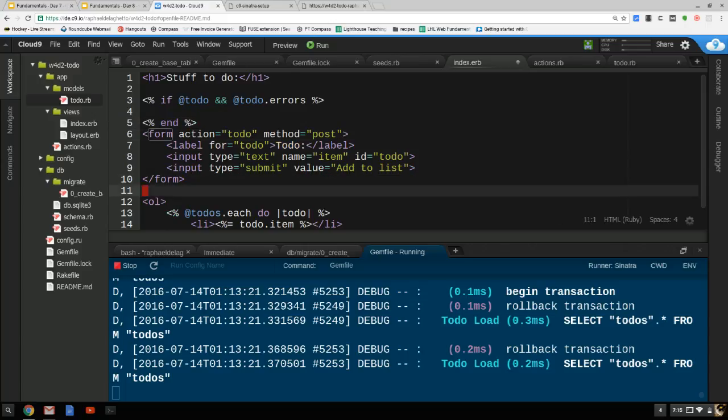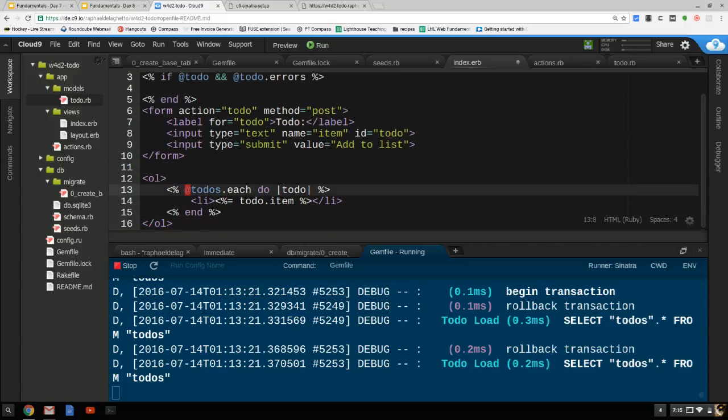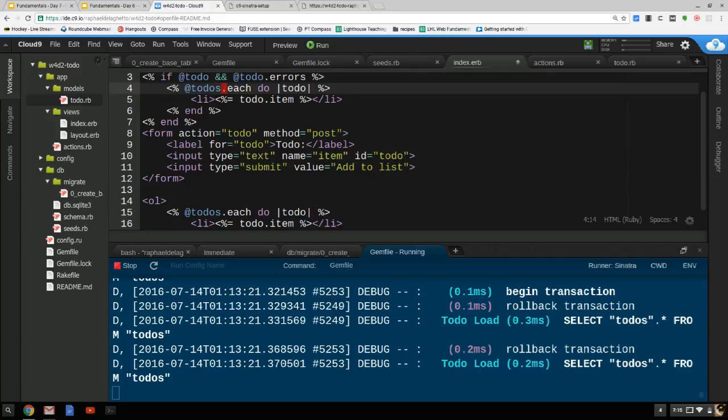We only have one item, but that errors is actually an array. So you maybe have multiple validations. I'll show you the right way to do it rather than the quick hacky way. todo.errors.each. I might need a full message on that. Well, let's try it. If it's wrong, we can always go back and fix it.